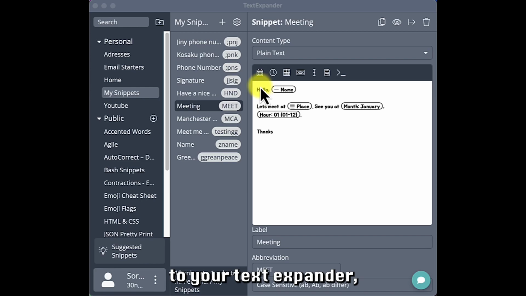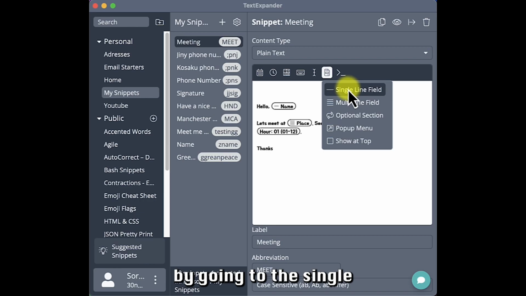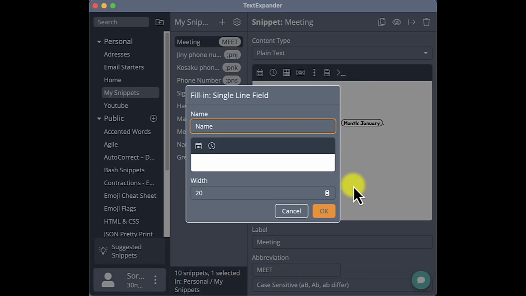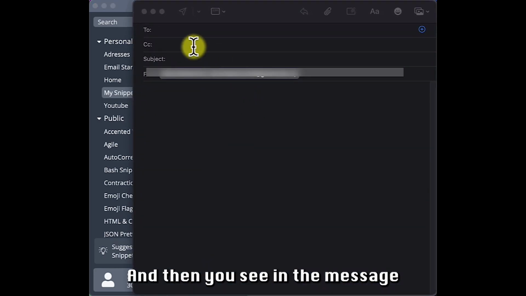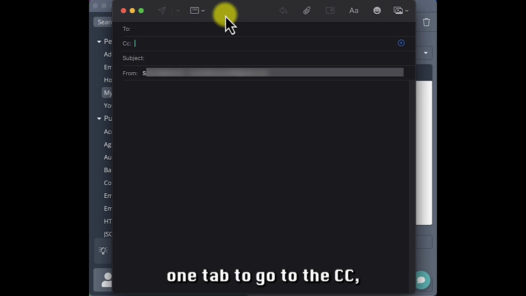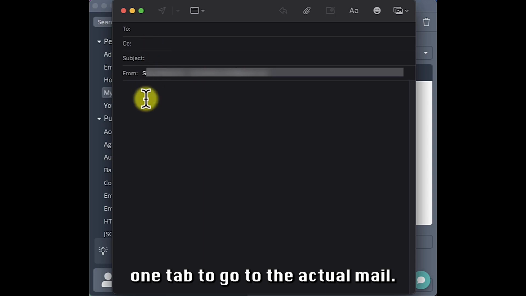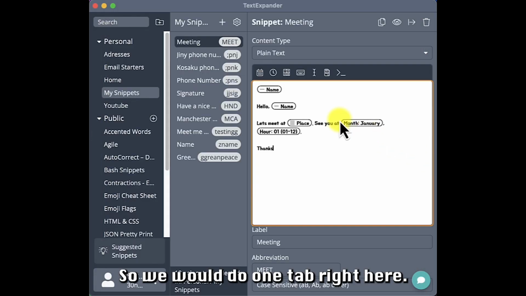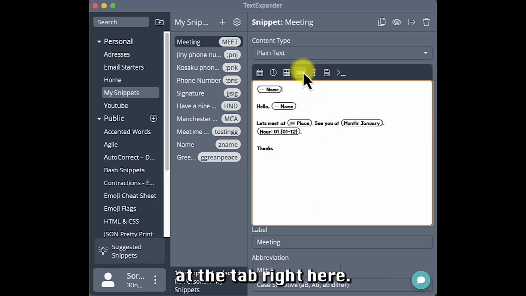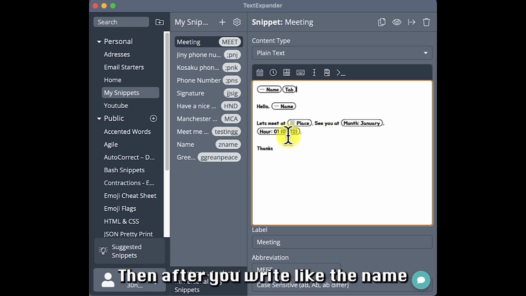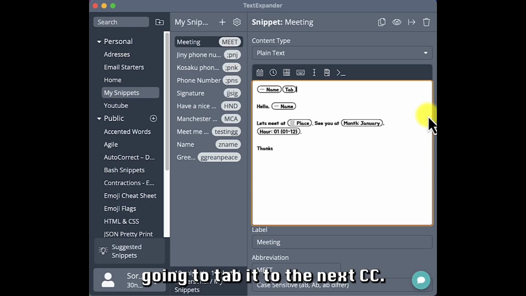First, after you go back to your TextExpander, go up a bit and make a name. So we could add a name by going to the single line field and write name. Then it'll go like that. And then you see in the message, you have to press one tab to go to the CC, one tab to go to subject, one tab to go to the actual mail. So we would do one tab right here. Then it would make the name at the tab right here. Then after you write like the name, then it's gonna tab it to the next CC.